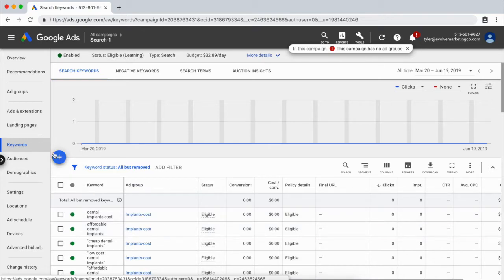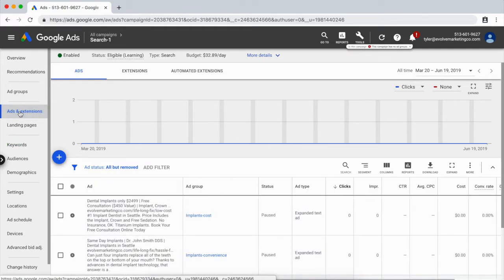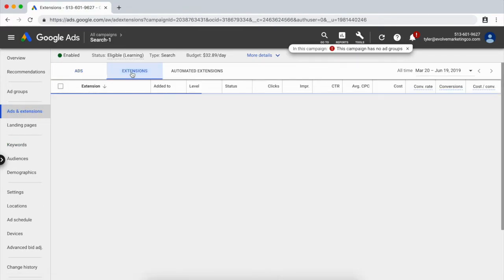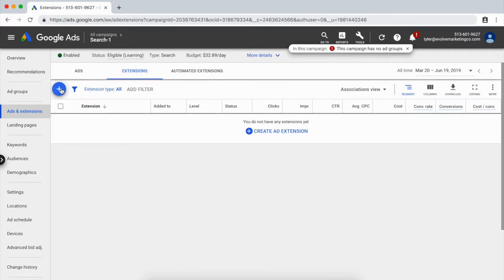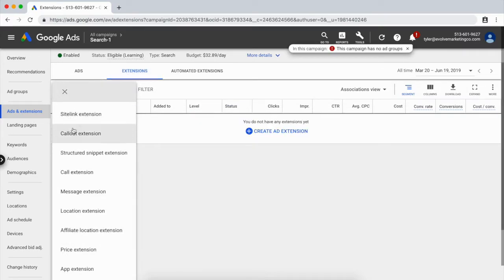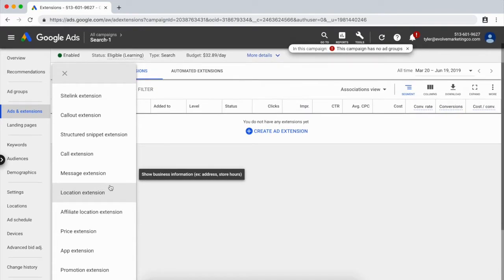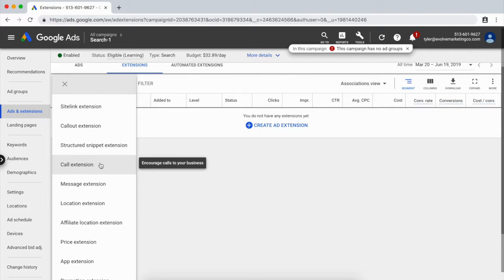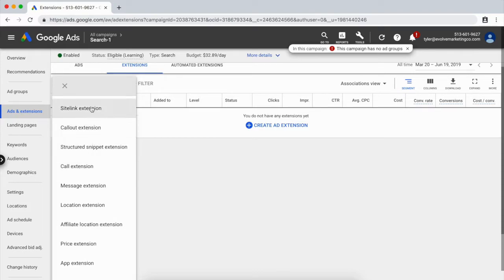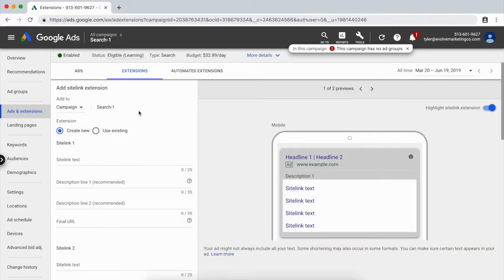To add extensions, click on Ads and Extensions in the left sidebar, and then select the Extensions tab. Then you're going to click on the blue plus sign here, and you'll see a drop-down menu with a list of different extensions you can add to make your ad longer. These are free, and you don't have to pay anything extra to have these on your ad. Let's start with a site link extension.